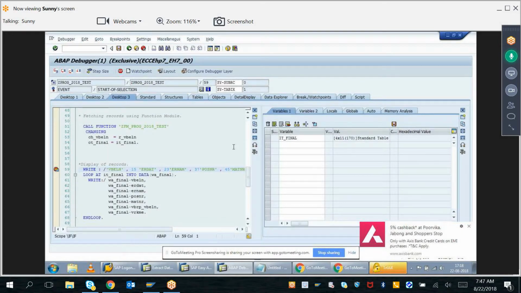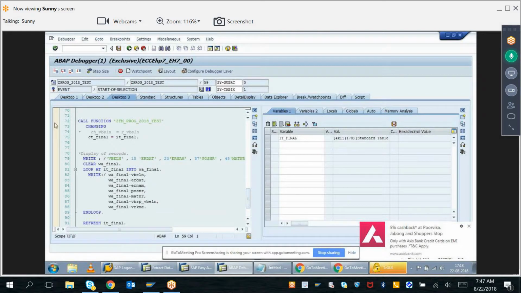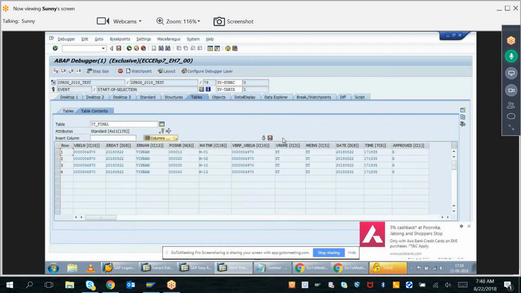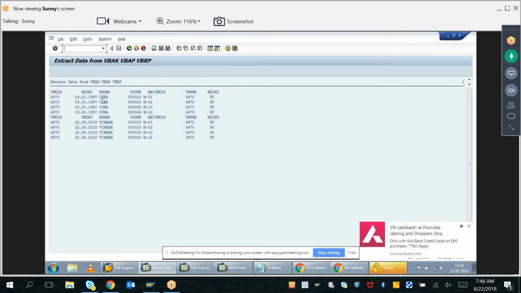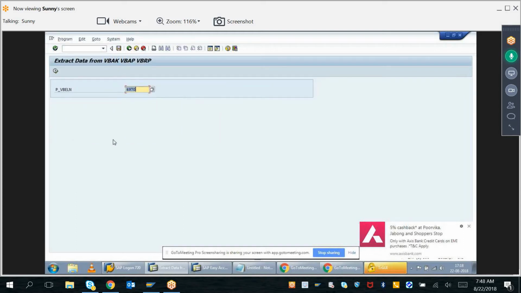After this I will put my breakpoint at the second time function module. Right? And I will click on F6 here. Now what is my IT final detail? IT final detail is changed to Vikram. Now if I execute the complete thing, first earlier it is CURA, second time it is Vikram. Did you understand? So for the same internal table, I am passing the same data in the changing parameter.